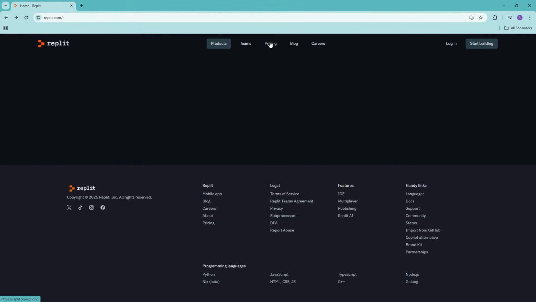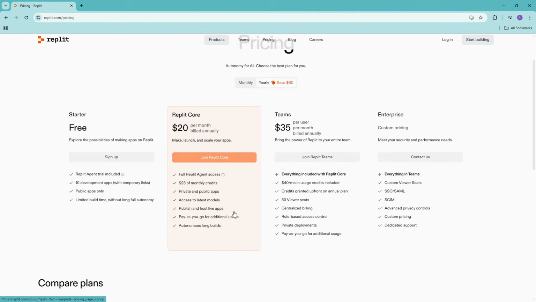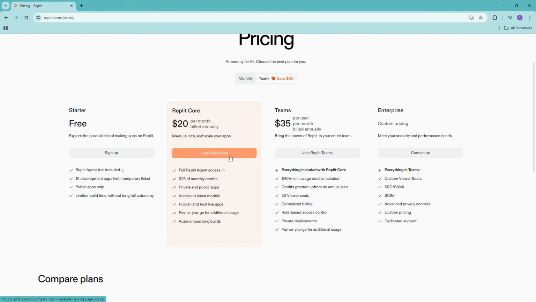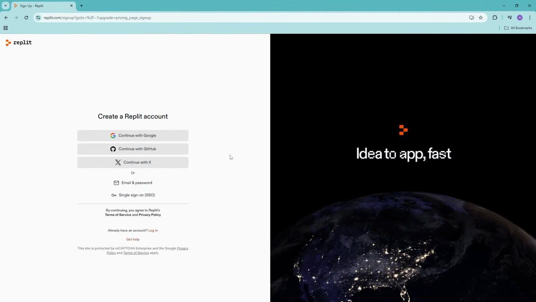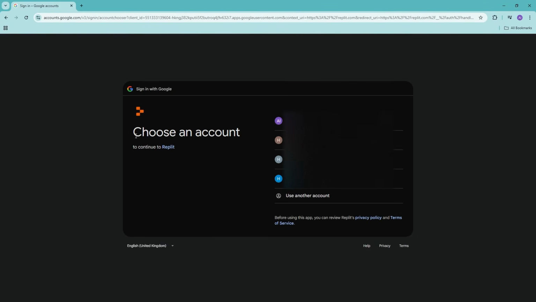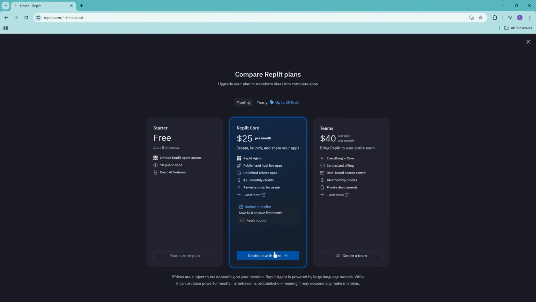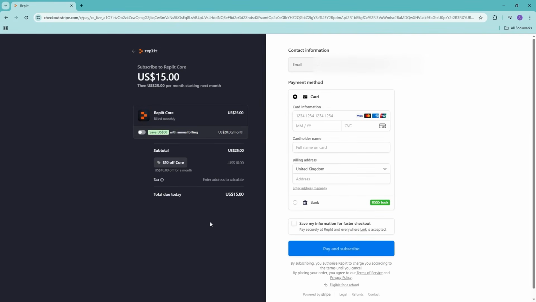So when we go ahead and click on pricing, and then say for example, let's join the Replit Core right here. Just go ahead and continue. Go ahead and log into your account, and then just click on continue, where you should be able to see a discount or promotional code right here.